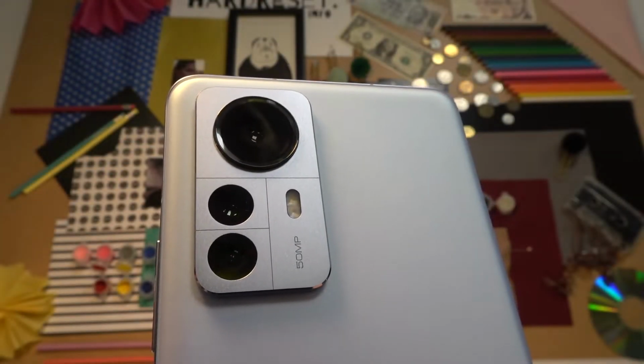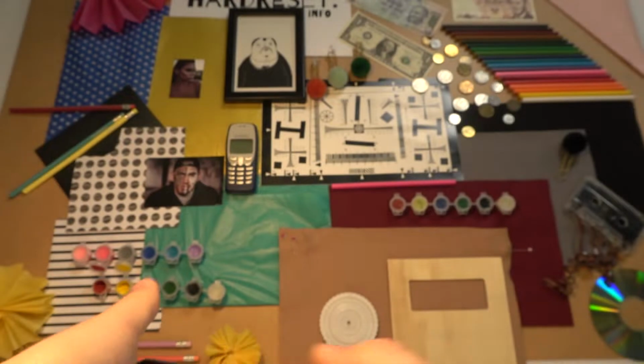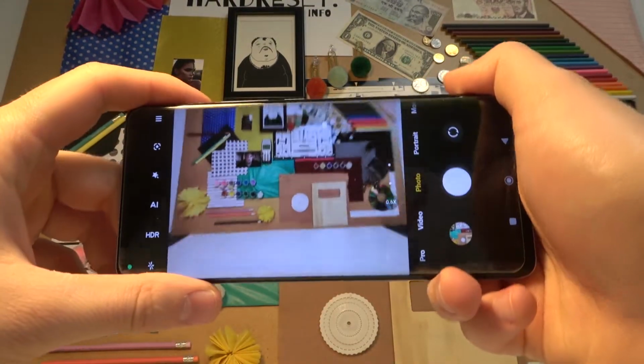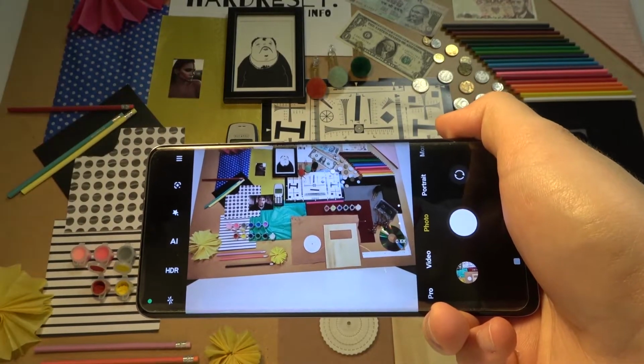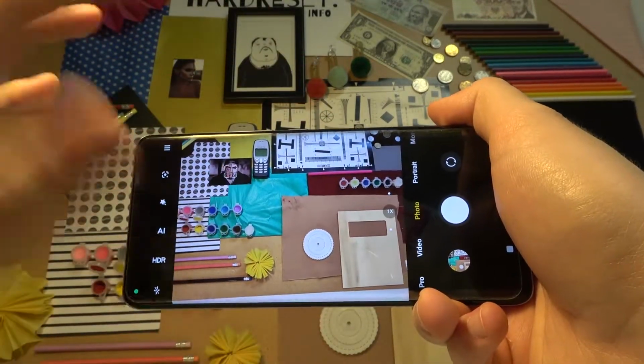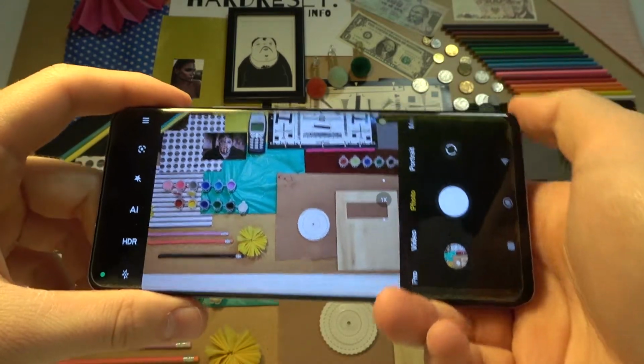Welcome. So today I am with this great device, Xiaomi 12 Pro, with amazing camera lenses, and I want to show you a couple features that you probably don't know exist in this camera application. At first, I'm going to show you a hidden option on the shutter.